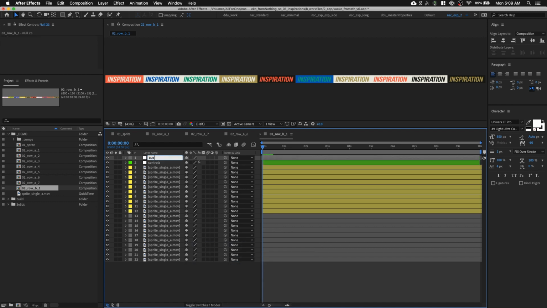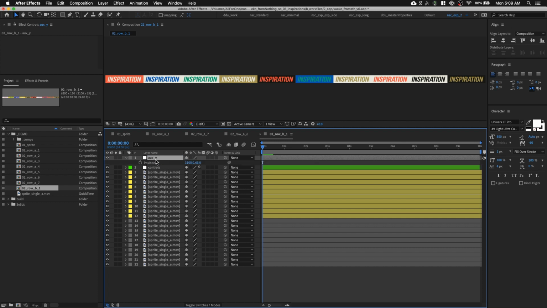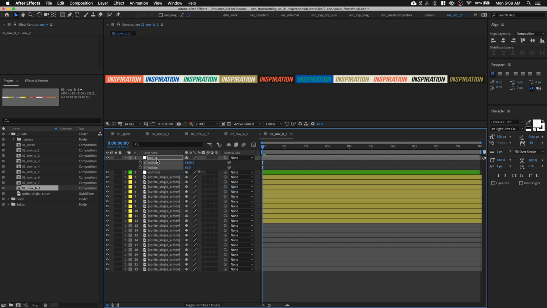Let's call this aux_y. First of all, I'm going to animate the position. I'm going to split the position of the now layer, and animate it going from -65 down, over 12 frames. It's going to go back to 65.